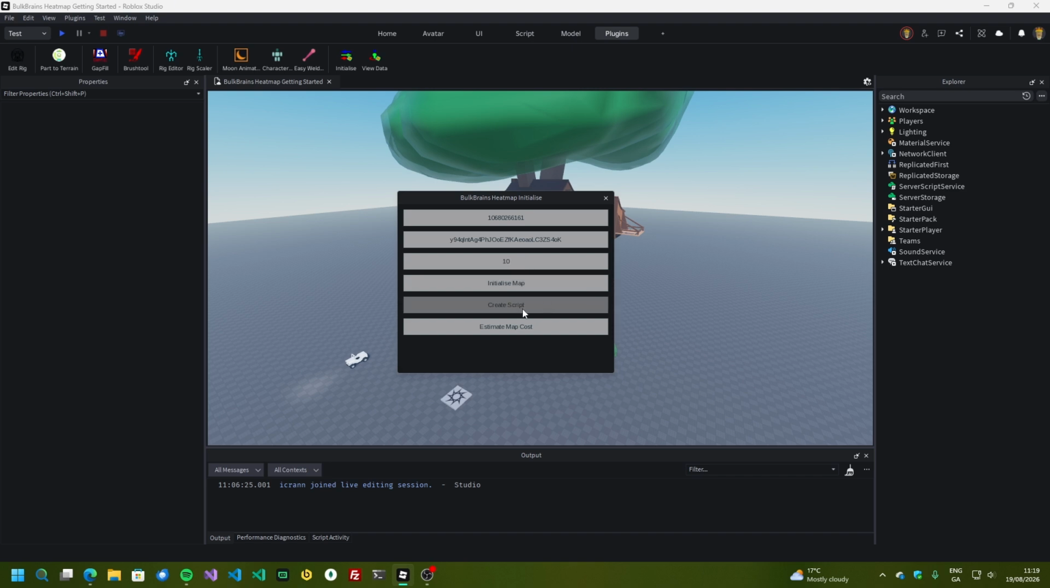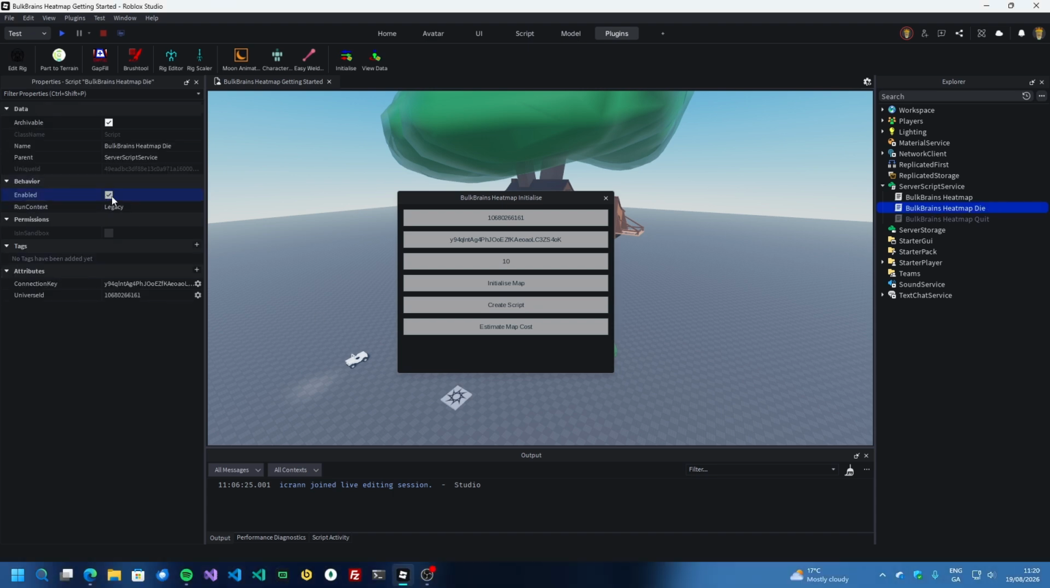And first thing I'm going to do is create script. Now you'll notice in the server script service, it will have created 3 scripts, the standard heat map and 2 other heat maps that are disabled by default, but you can enable them if you wish using the enable property. For now I'll leave them disabled. One is for seeing where players quit and the other is seeing where players die. But for now what I'm going to do is first initialize the map.